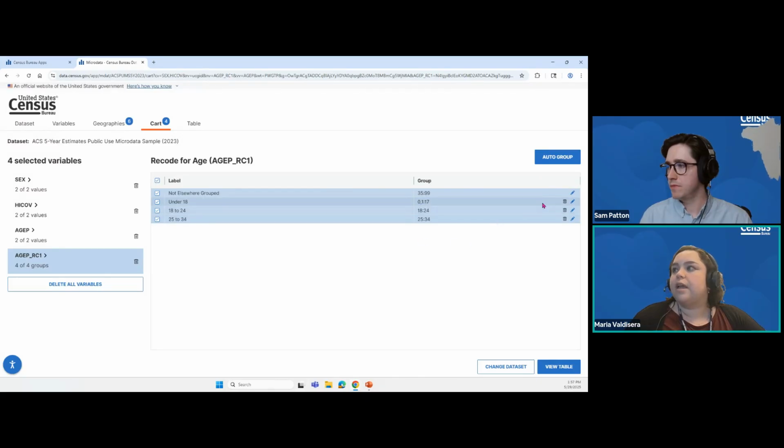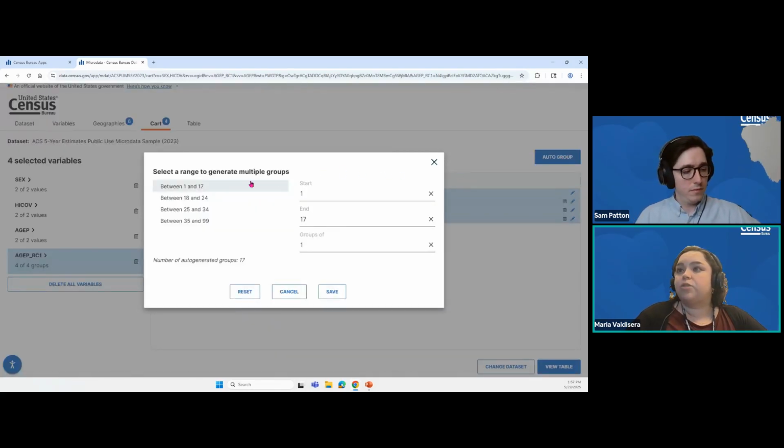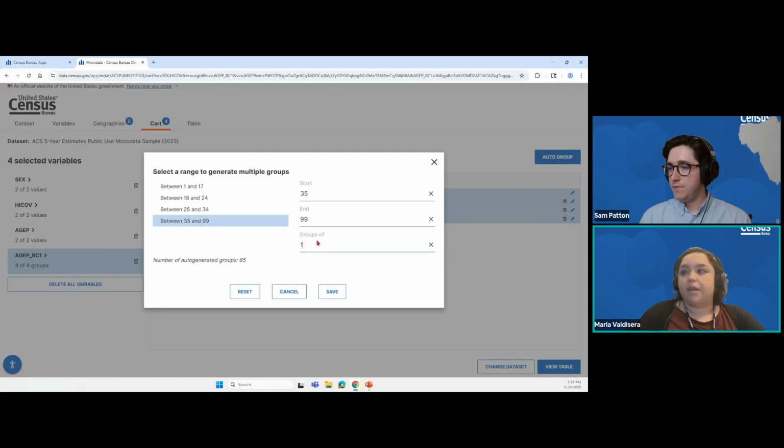Now, if we want to just do equal groups for the rest of these sections, or from 35 to 99 onward, we're going to click on the Auto Group button. That's going to provide you with the option to have equal amounts of values within each group. So I'm going to select between 35 and 99. And then I'm going to do groups of 5. And so that'll tell me that I get 13 auto-generated groups.